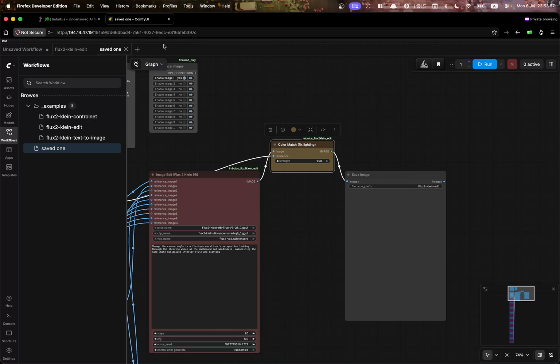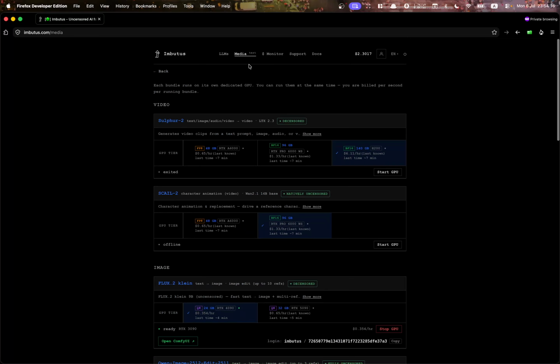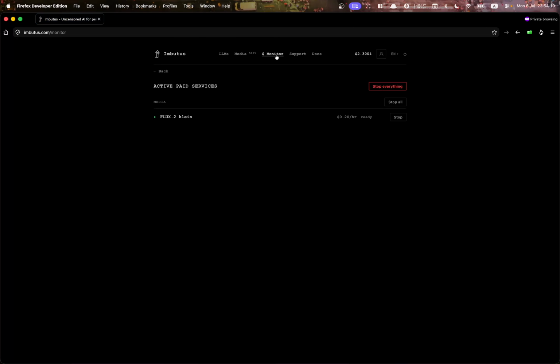In upcoming videos, I'll go through each workflow individually and show how to work with it. To stop the GPU, so billing stops, you can press this button. There's also a monitor menu where you can see all the running services that are currently being billed.